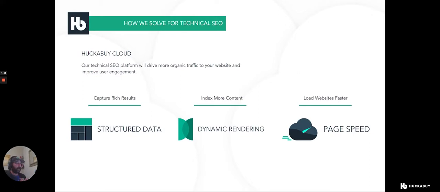So dynamic rendering is next. Well, dynamic rendering allows you to index more content on your website. And we'll get into exactly how that works, and I'll show you. And then obviously page speed. The title of that kind of speaks for itself.